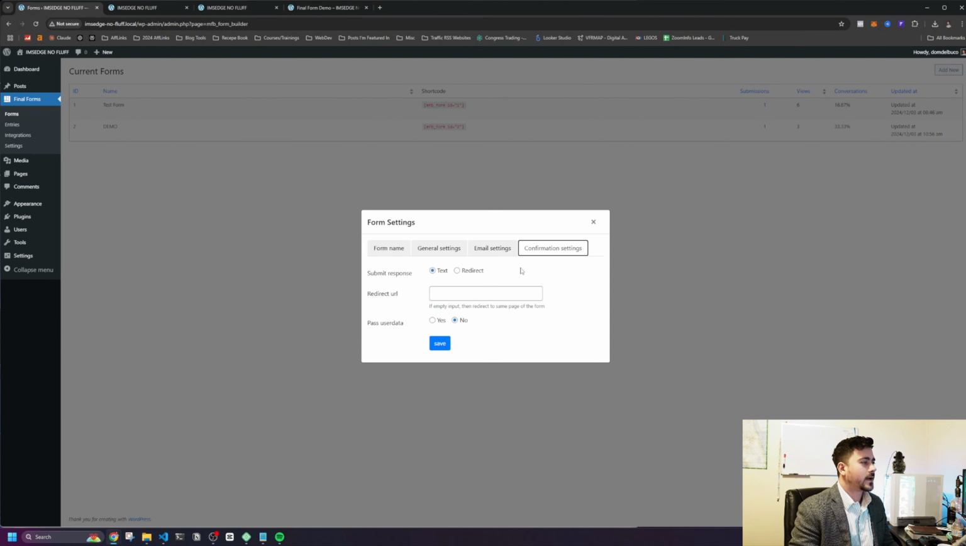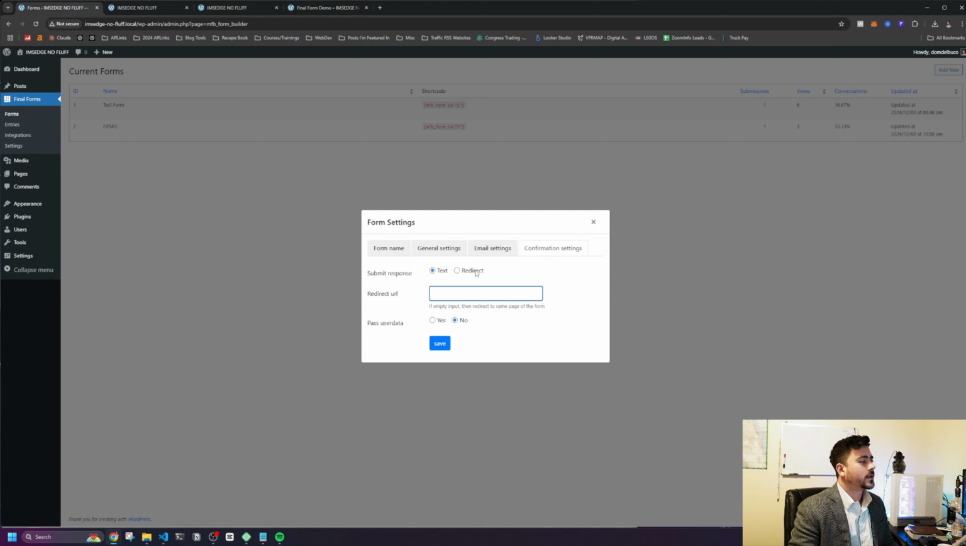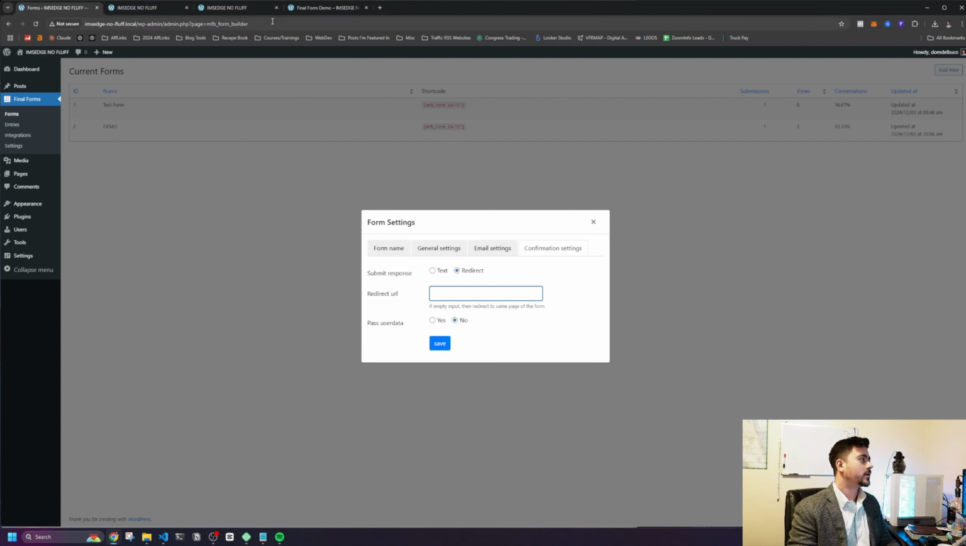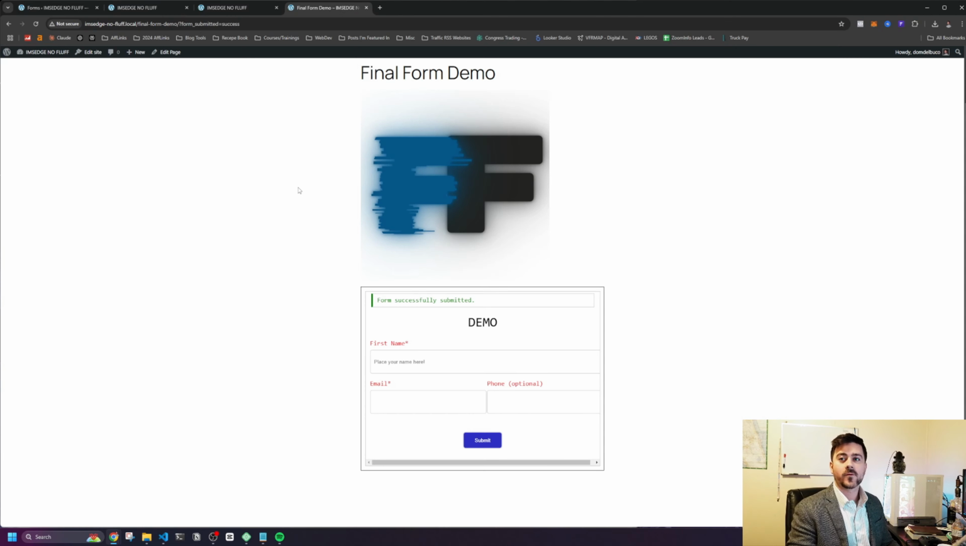Now we have the confirmation settings. We had it on text mode there before. So the text went ahead and said, form successfully submitted. Now, if you want it to redirect, you can have it redirect to another page and pass the user data. So any of that user data, the first name, last name, email, phone number, this will go inside of the URL, pass it on there so that you can use that user data along the road if you need to. That's the first final form demo.